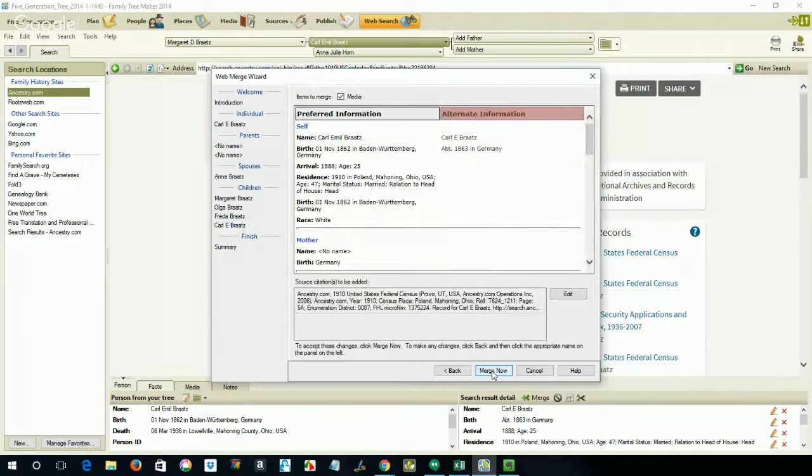And now it's given me, I'm done, and this is my summary of what's going to happen. The important place on this screen is this check mark up at the top. What that check mark says, there's going to be an image in the merge. So I am getting, for my database on my computer, a copy of that census record.